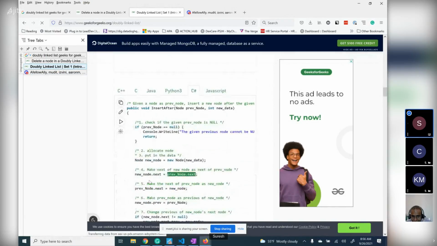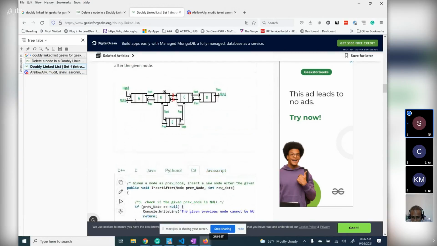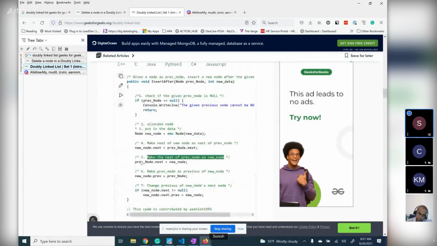Okay. Now make the next of previous node as new node. So now you already connected E to C. Now we can safely connect B to E. So previous node dot next equal to new node. That's what we are doing here. Now B is connected to E and E is connected to C. With this statement, E is connected to C.